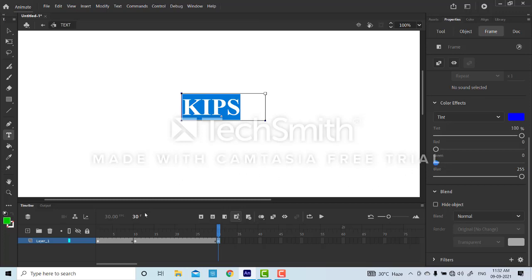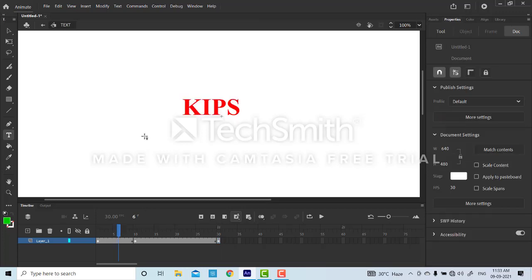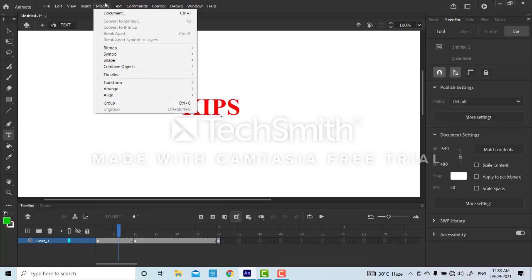Okay, go to frame number 1 to 10 and then click on that. Create motion tween option from the drop down menu. Similarly, right click on the timeline at a place between frame 10 and 30 and choose create motion tween from the drop down menu.